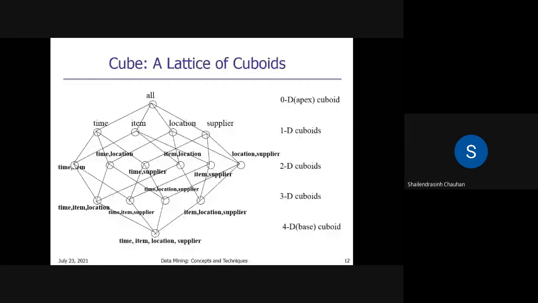Okay, so we were discussing that you are separating the data from all data with respect to these dimensions like item, time, location, supply. So here you have one dimension only. You are separating the data with respect to these entities. Here you will only find the data of time. Here you will only find the data of item. Here you will only find the data of location, and here only the supplier data will be there.